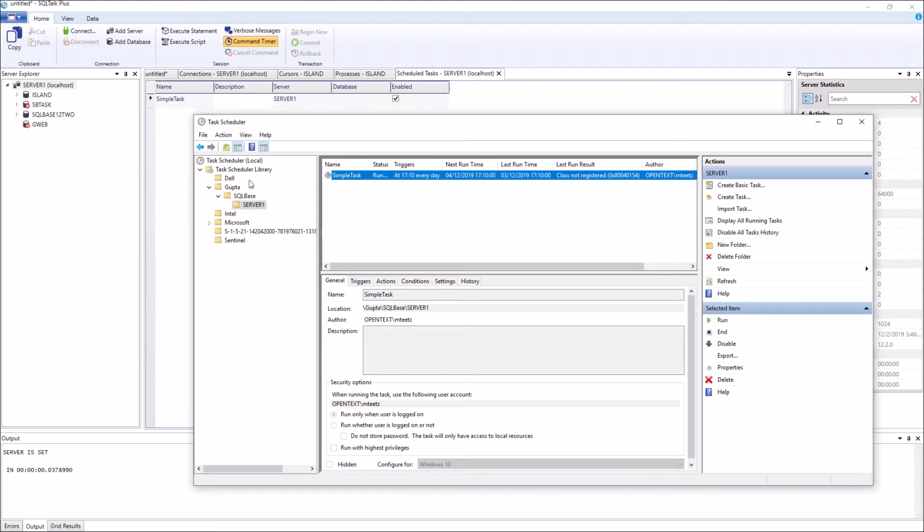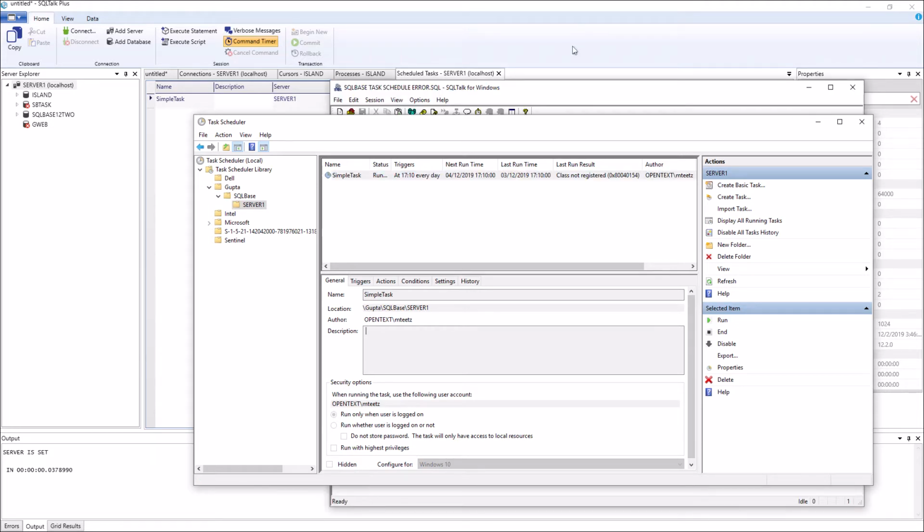And in the task scheduler tree, you see Gupta SQLBase and then the server name. And you see the task that I have scheduled from SQLTalk Plus. I can go in there and run that task. I do also have a task that fires off when the task doesn't successfully run.